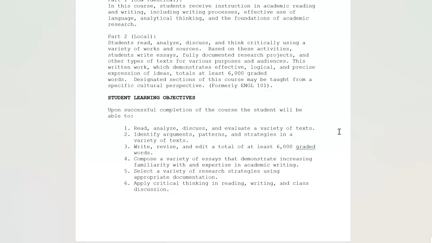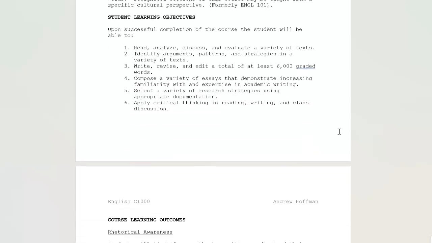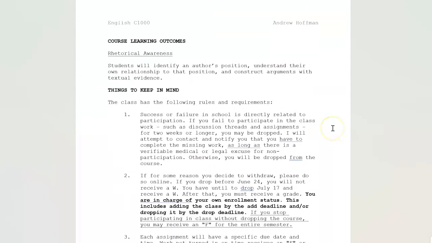4. Compose a variety of essays that demonstrate increasing familiarity with and expertise in academic writing. 5. Select a variety of research strategies using appropriate documentation. 6. Apply critical thinking in reading, writing, and class discussion. Okay. Pretty good. Looks kind of like an exciting class, actually. Course learning outcomes. Oh my gosh, don't ask me too much about this. But this is basically just something that, again, kind of like objectives, outcomes talk about the things that you'll be able to do.